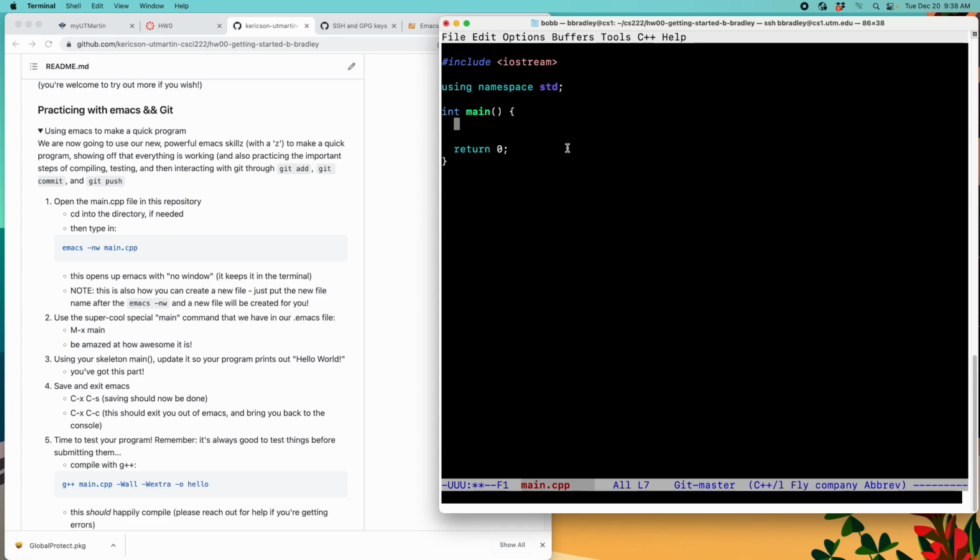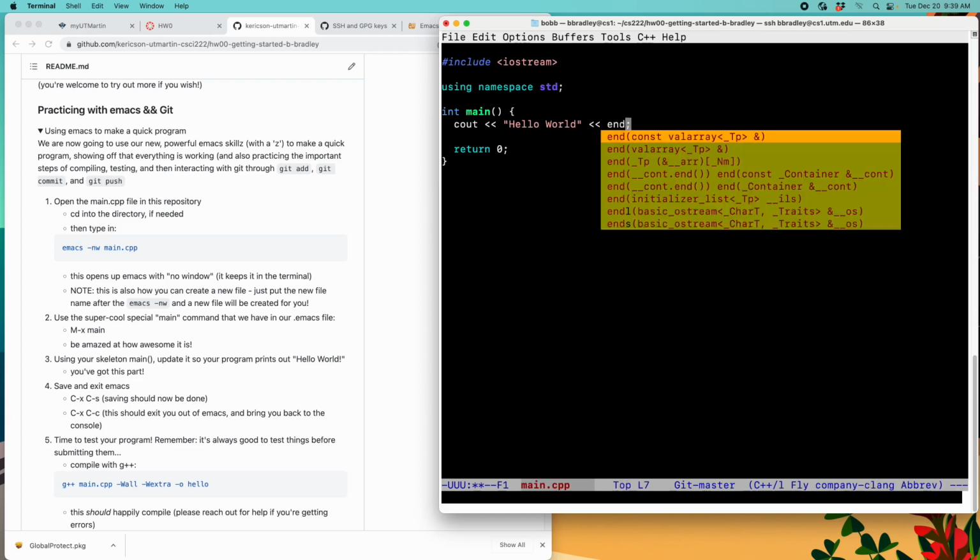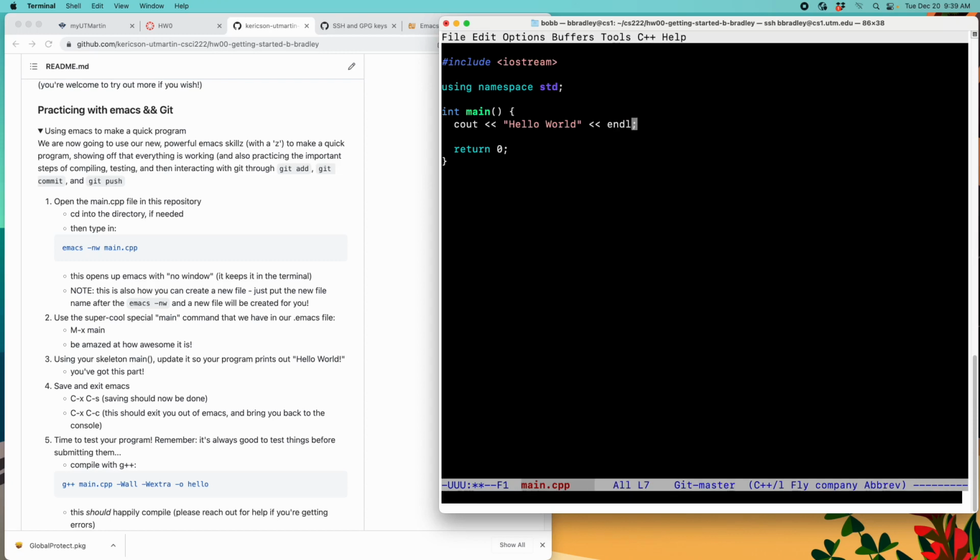Alright, using the skeleton main, update it so that it prints out hello world. Okay. So right there, I'm just going to say cout, hello world. Okay. And quick, remember, these arrows go the way the data's going, so it's going from here to your console, and you've got to spell it correctly. And we'll go ahead and stick an endl in there. Notice the auto type endl. So there's what the compiler does for us.